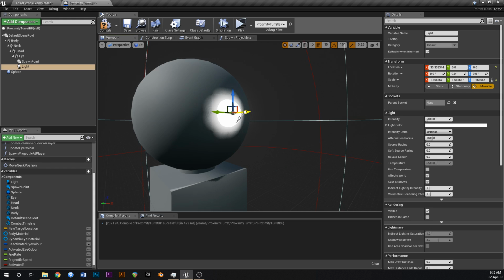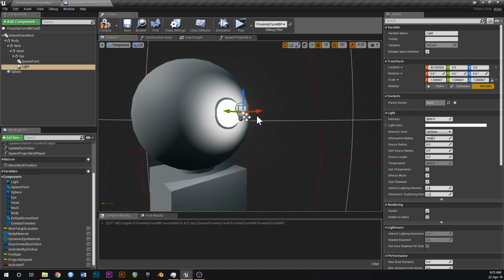So what should it look like? Should it be right in the center? No, we'll put it like there, like that. That's cool.